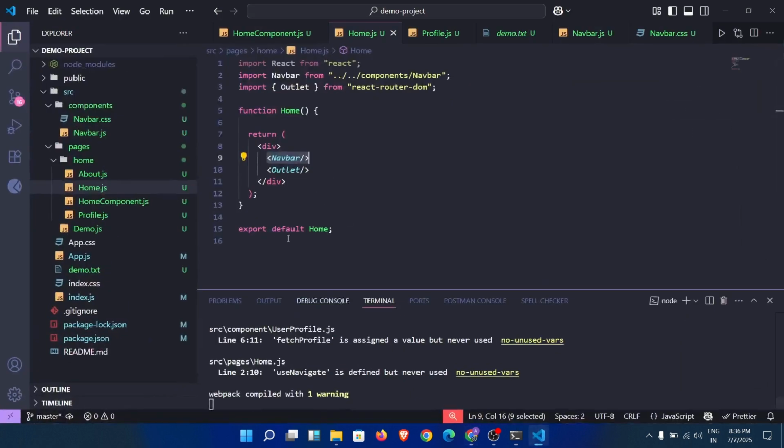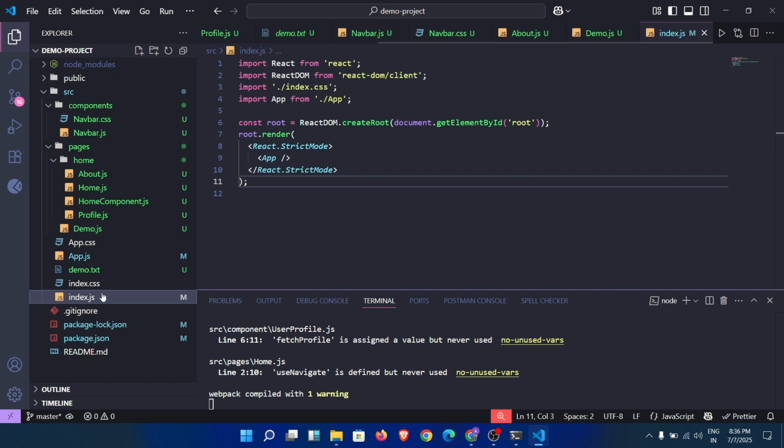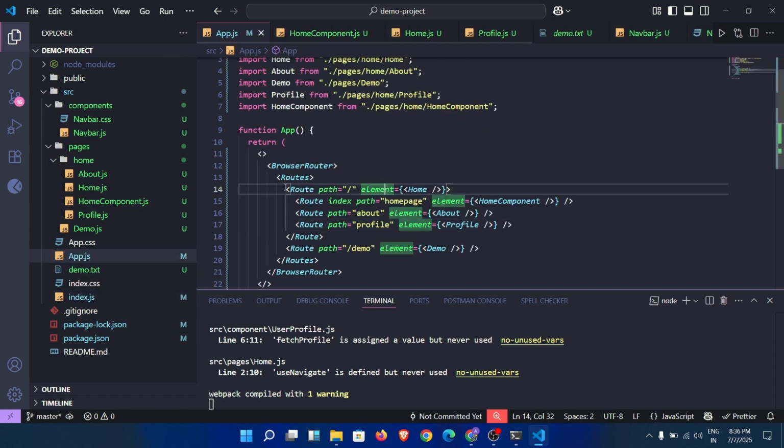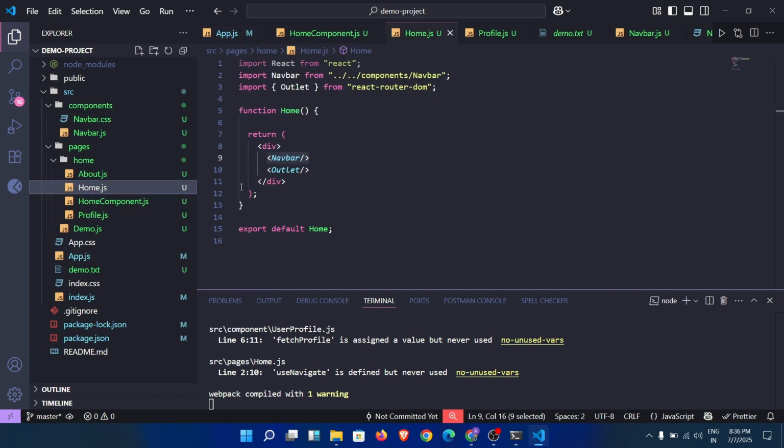Okay, so in this way we have implemented the nested routes. For that, inside route we need to define the subroutes, and in the main component, that is home component, we can use those subroutes using this Outlet function which is provided by React Router DOM. It helps to render the subroutes here. So that was about the nested routes.